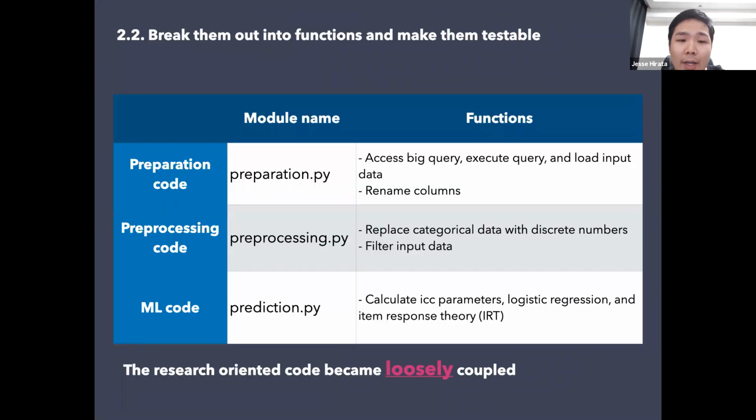I could categorize research-oriented code into preparation code, pre-processing code, and ML code like the table on the slide. At the same time, we could get the modules for each from one page of research-oriented code. preparation.py has functions to access BigQuery, execute queries, load input data, and rename columns. Preprocessing.py has functions to replace categorical data with discrete numbers and filter input data. Prediction.py has functions to calculate parameters, logistic regression, and item response theory.